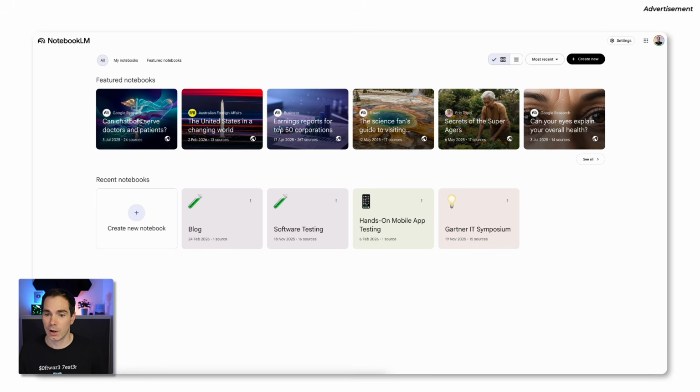So you can see earning reports for the top 50 corporations. And in the lower section down below, you can see some of the recent notebooks that I have created in the past. I deleted some before the video, just to give you an idea how I use NotebookLM basically to actually orchestrate my documents, plan my trips and activities. And that's the really cool part.